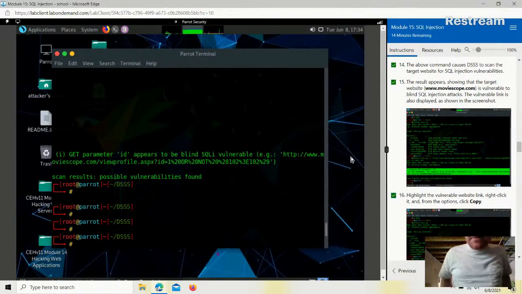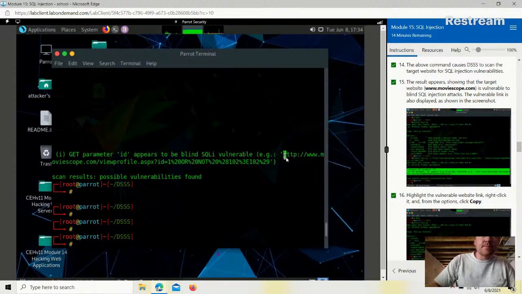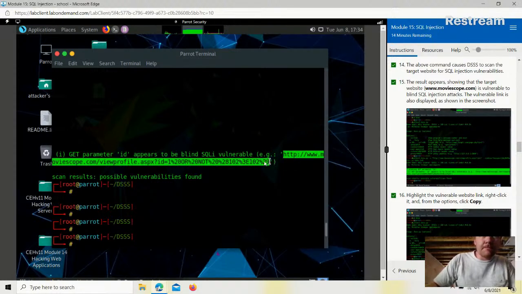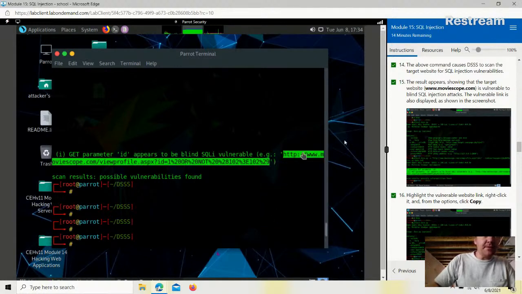Highlight the vulnerable website link. Right-click, copy.